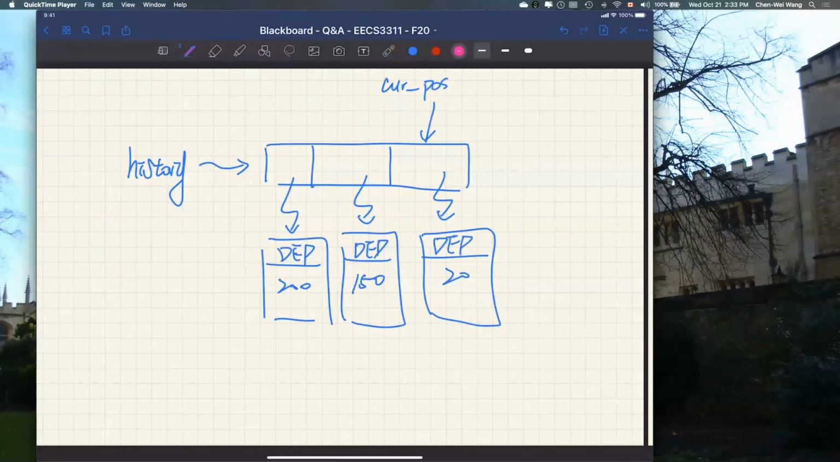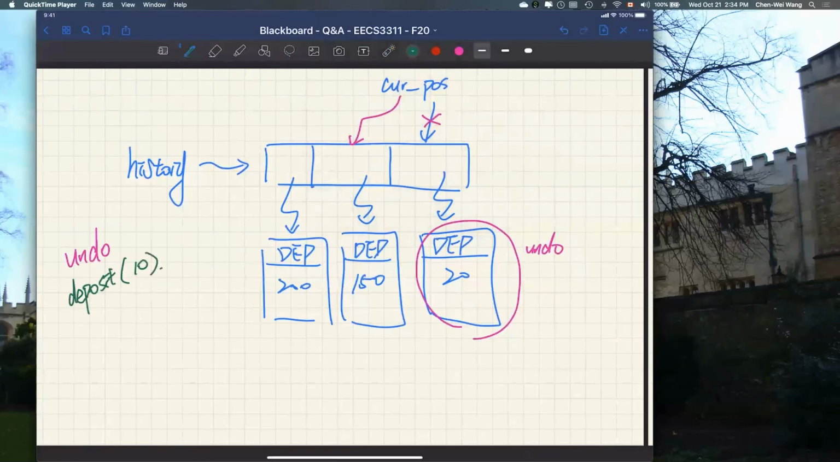So now, if I say undo the first time, we are going to call undo for this particular command, right? We're going to call undo over here. And then we're going to move the current cursor position from here to here. Okay, that makes sense. But now here's the question. What if after the undo, I just do another deposit? Let's say 10. Ovik, I believe that's your question, right?